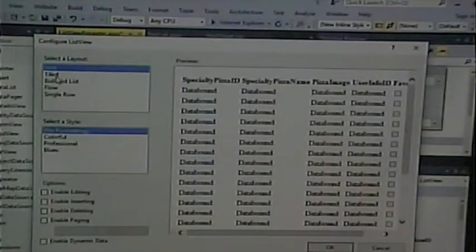I just screwed up my view. Let's do that one more time. Let's make a tiled, and let's make a flow actually. And I'm going to say enable editing. So now I have an edit button there. So if I run this, I can click edit, and there I go. All right. Should be able to go in and edit that.